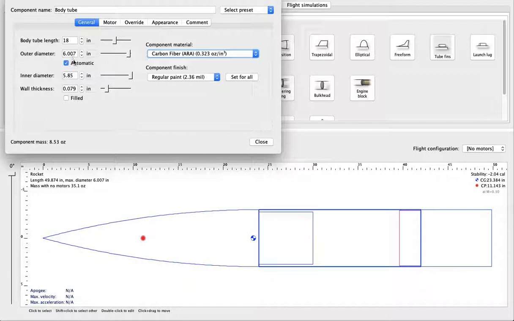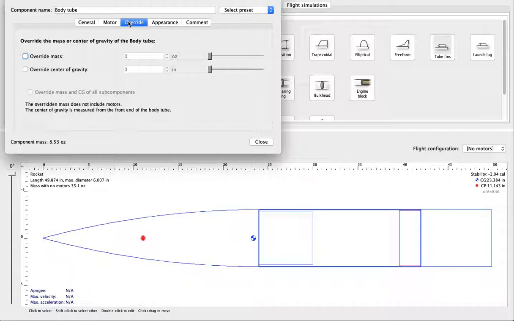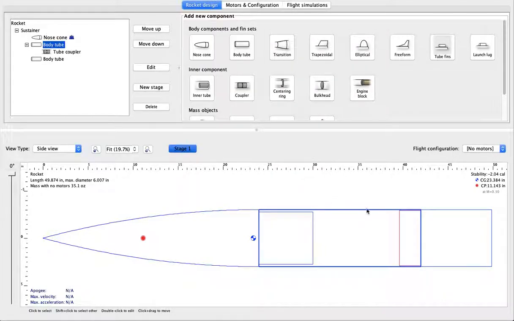We have our outer diameter, and I'm not too sure if we specified this, but usually it will follow the lead of your nose cone. Now this component is not a motor mount, and the weight, well, we just don't have a weight right now, so we're going to go ahead and let OpenRocket calculate that. I know that our tube coupler, well, we'll get to that after I make this.